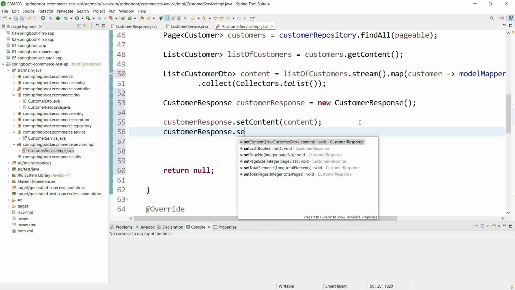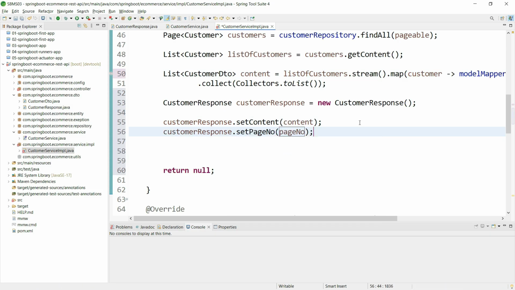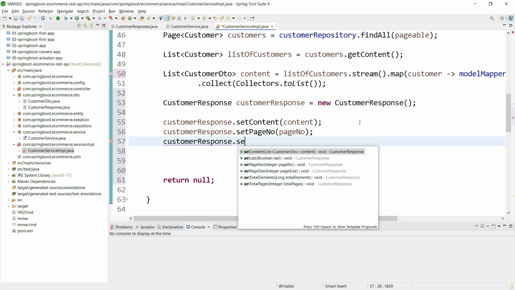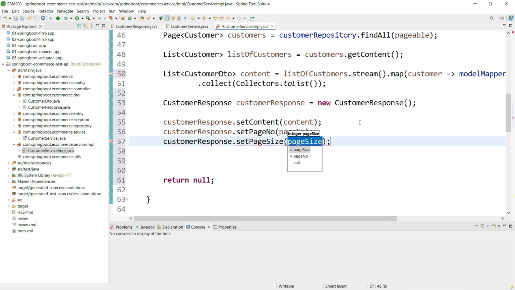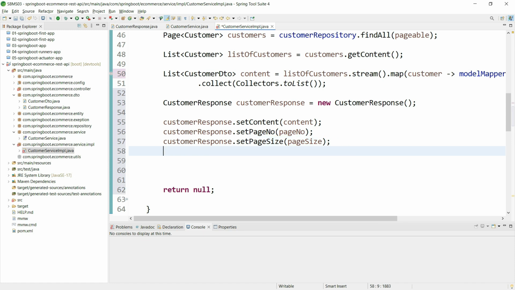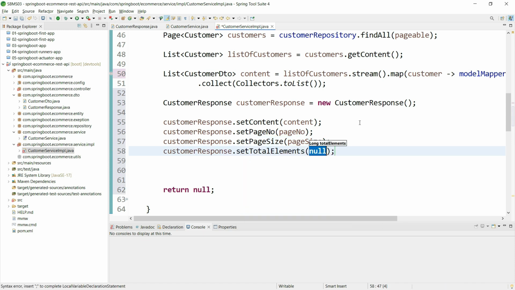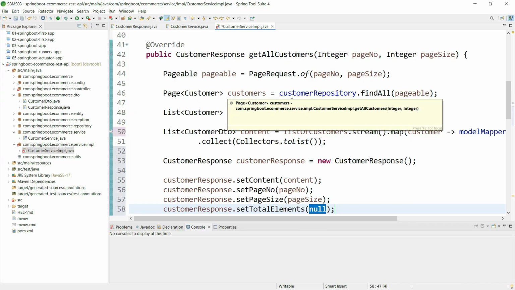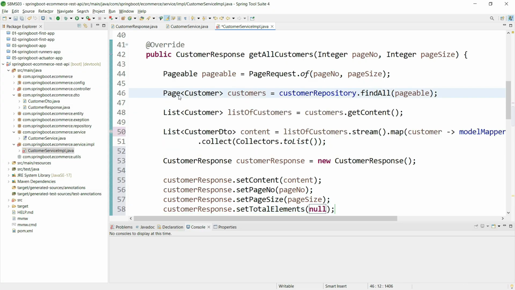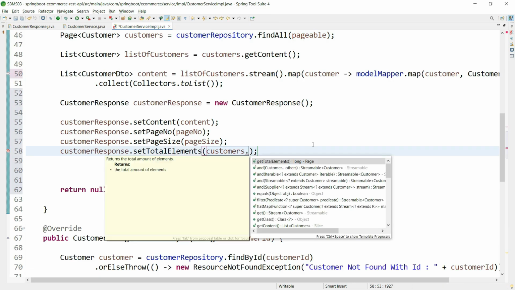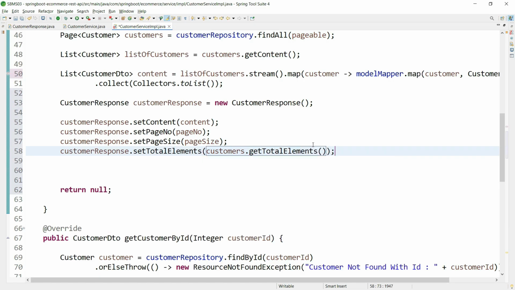Next, customerResponse.setPageNumber. I am using page number. CustomerResponse.setPageSize, using page size. CustomerResponse.setTotalElements. How to get elements? See, this is the page object, right? Let's copy this. customers.getTotalElements, like this.